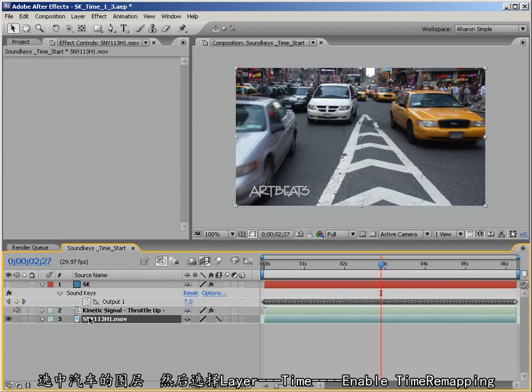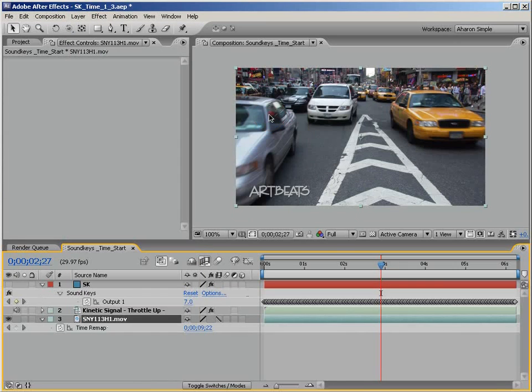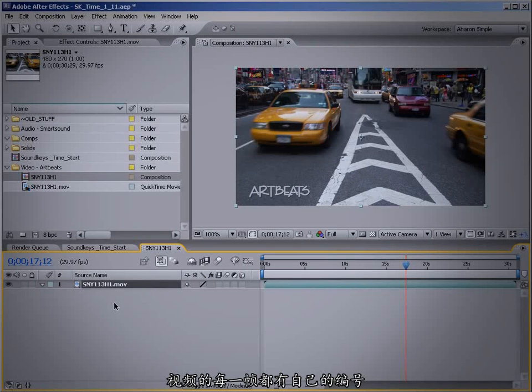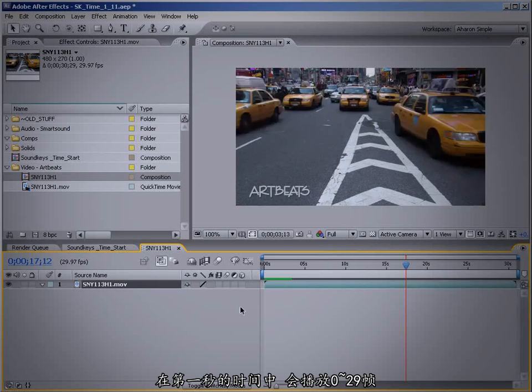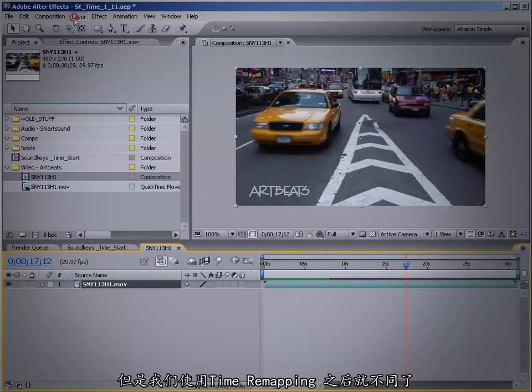Select the video layer, that's our cars, and choose Layer, Time, Enable Time Remapping. Let me give you a very fast explanation of time remapping. Each frame of video has a frame number. The first frame of the video is frame 0, the next is frame number 1, the next is 2, etc. Normally, video plays in such a way that the frames play in order and at a constant speed. If you're working at 30 frames per second, then during the first second of video, frames 0 through 29 will play through. But when we enable time remapping, things change.